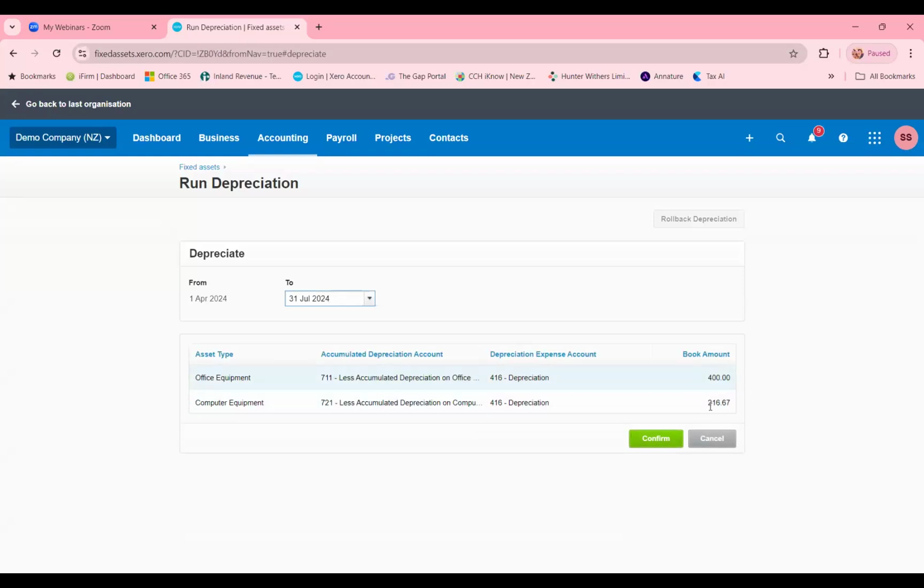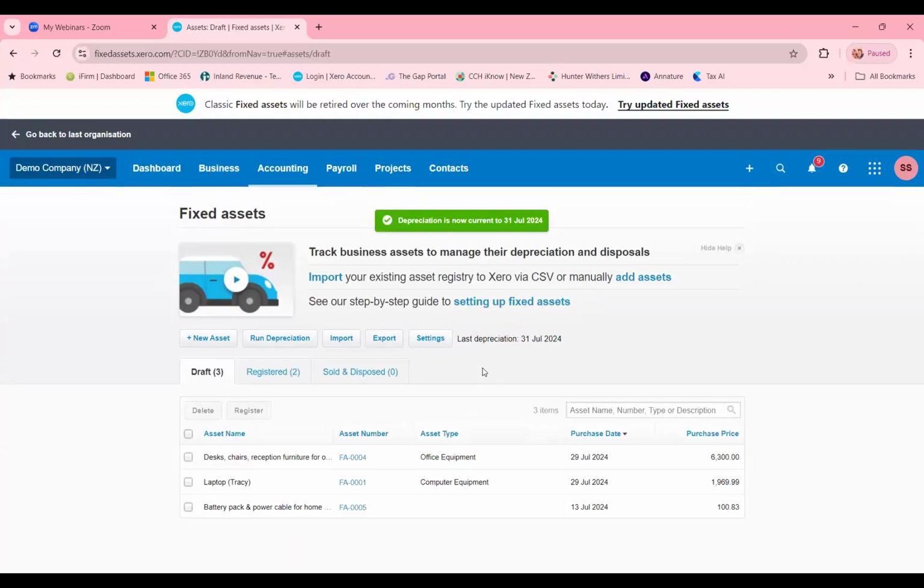Xero's automatically populated my depreciation amount based on my fixed assets that are in Xero. Now, even if you've sold assets or purchased assets during the year and these haven't quite been recorded yet by us, it's still a good thing to run your depreciation, because at least you'll get an idea of what the claim is that you're going to get. So once you've hit that, you'll hit the confirm button here. And now we can see that our depreciation has been run to the 31st of July.